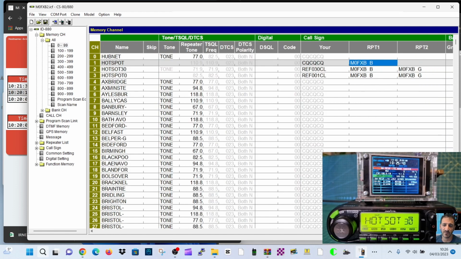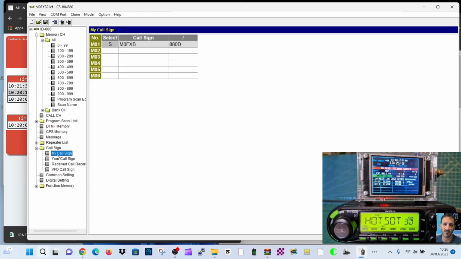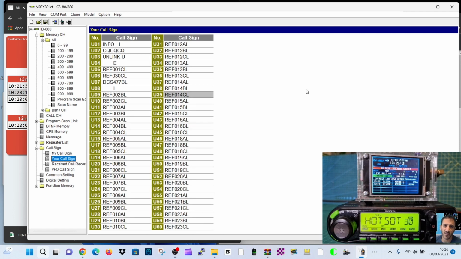Now you can select group, and there's a way of doing that on the radio. Let's just show you the your call sign section. This is where you would put your call sign first, so M0FXB, and I put in that it will say 880D when I'm transmitting. Then underneath your call sign, now this is very important, and these were uploaded to my radio from the software, so that was quite good. I did have to tweak them slightly, so I wanted to have 30 Charlie. All you do is click the one you want to change, double click it, and remember it's 8 digits. So 1, 2, 3, 4, 5, 6, 7, 8.